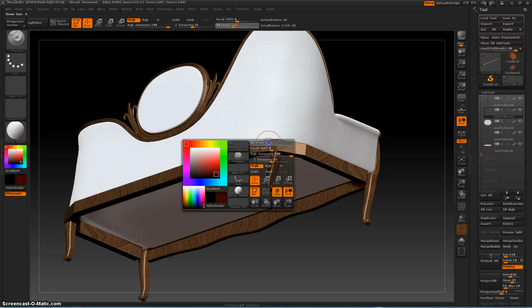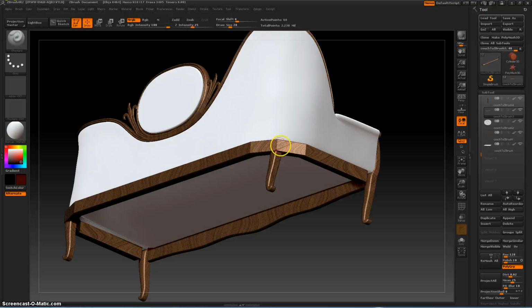I'll lower this a little bit, and okay. You're going to notice that there are only so many polys for it to paint, so there's not enough for it to color it.